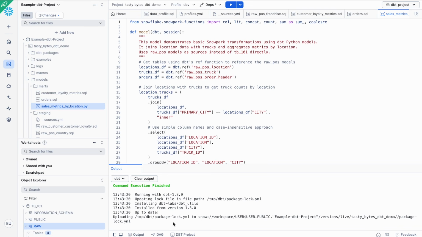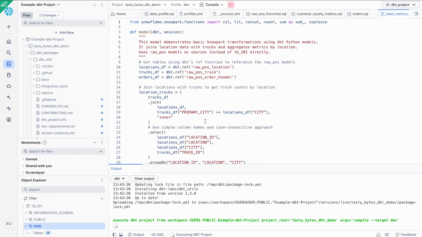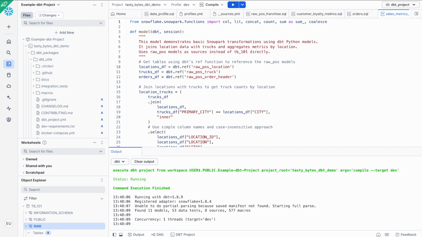Great, so I see that that is finished running. So now I have my dbt utils pulled into the dbt package folder, and that lets me run dbt utils tests that I have in the sources. Next, I'm going to run dbt compile. So this will compile my project and start running that down below. Great, so now I see that my compile command has completed.